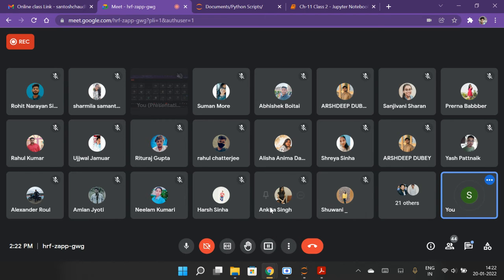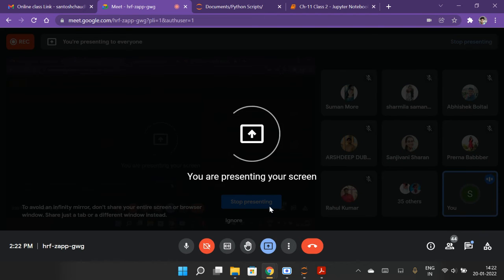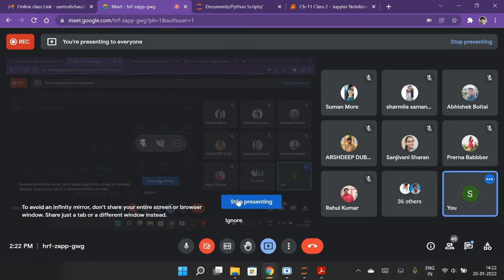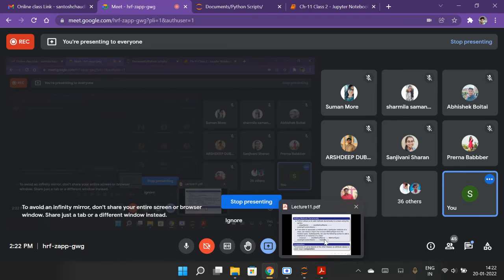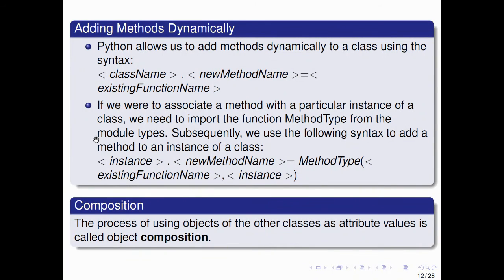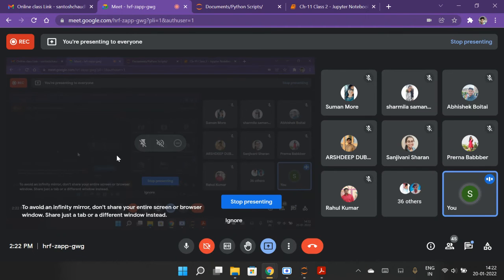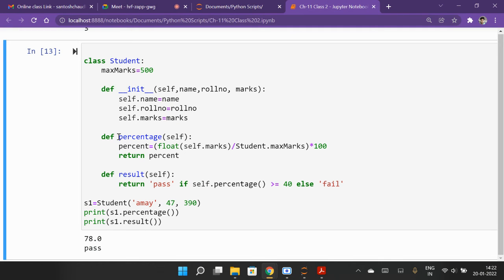So we were calculating percentage marks and checking the result, whether pass or fail, using a class. The name of the class we have taken is Student. So we were adding that method, percentage, to the class Student. We have added that. In the program, we have just added the function percentage to the Student class, and that result to the Student class here.